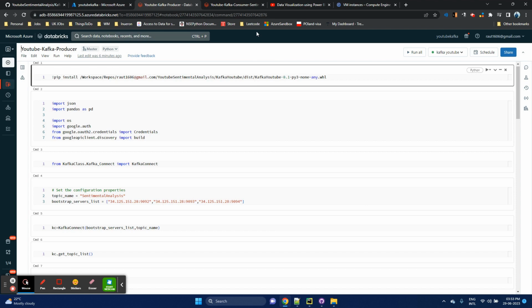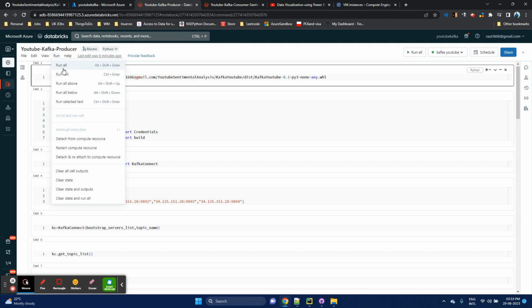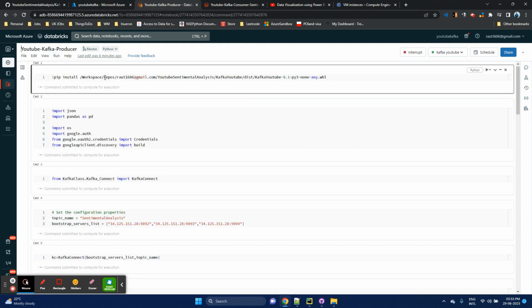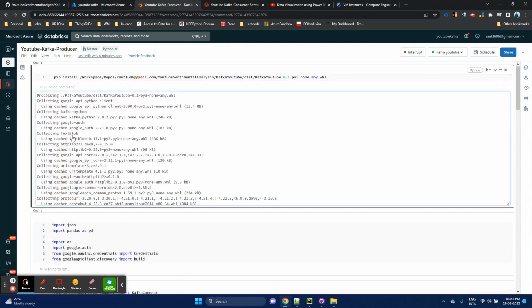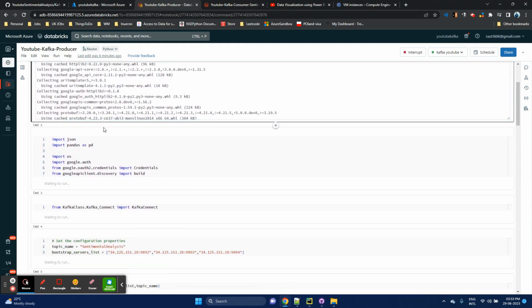To install a wheel file, there are different ways. After creating a cluster, you can import it from there, or you can import it while creating your workflows during the setup. I'm not following that way now, just a simple way. I would be running this command. While pip is installing, it will install all the libraries we require, Kafka, TextBlob, and so on.